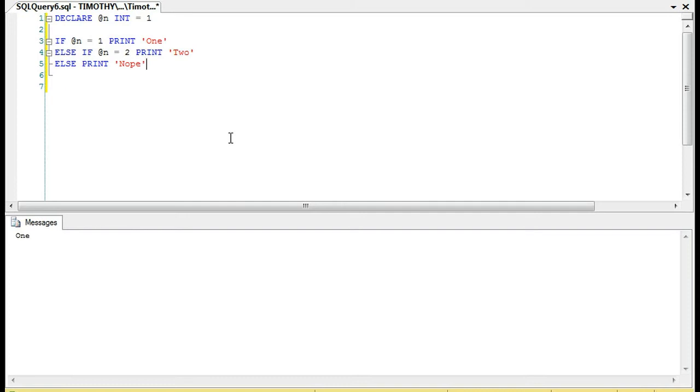So let's do 2 and let's do 3. Really fast, if you're looking for it, the syntax is: if we're evaluating the statement and that's true, do this. So in this case, we're going to print 1. Else if n equals 2, a variable n equals 2, we're going to print 2. Else, and that's kind of the exception to the rule, if you would.